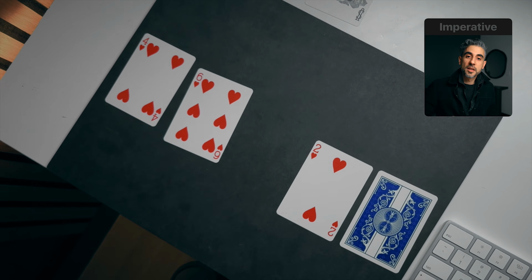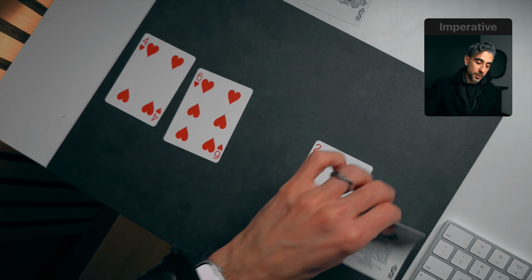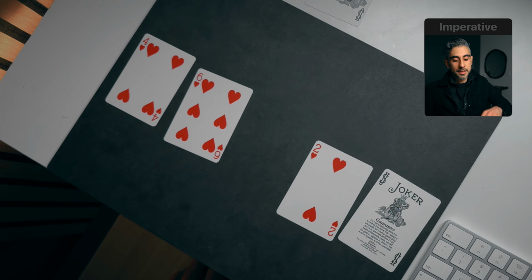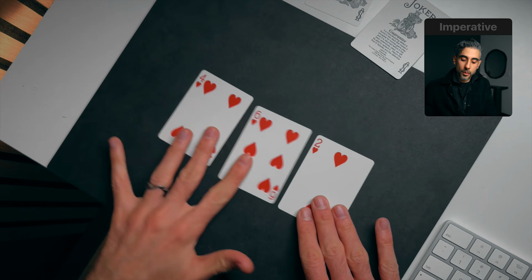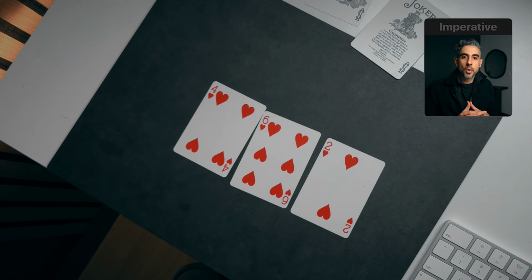Flip it. Is it a joker? No. Move on. And finally, take the fifth one. Flip it over. Is it a joker? Yes. Take it out. And we end up with 4, 6 and 2. A set of cards that are anything but a joker.